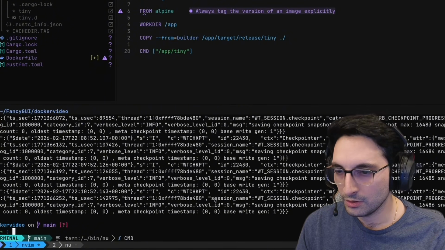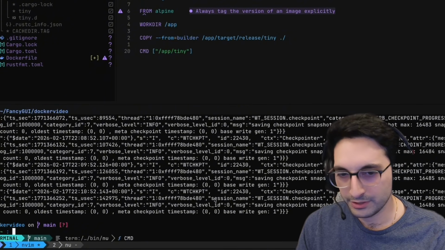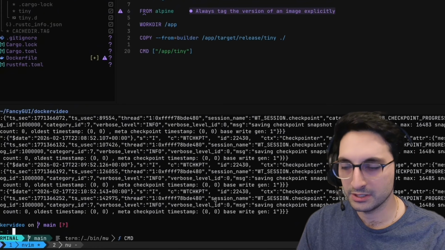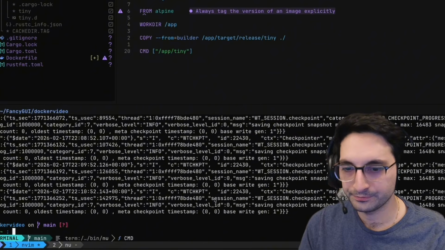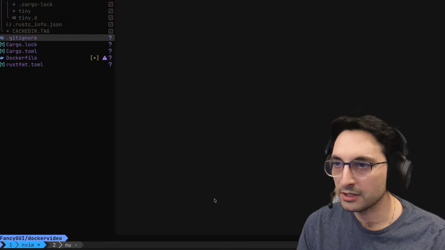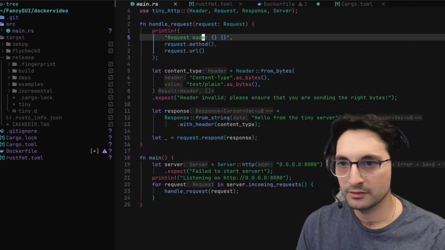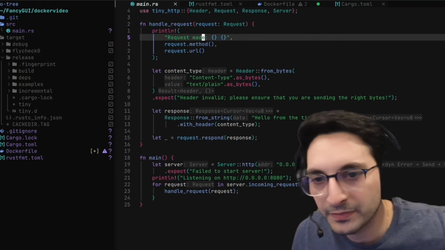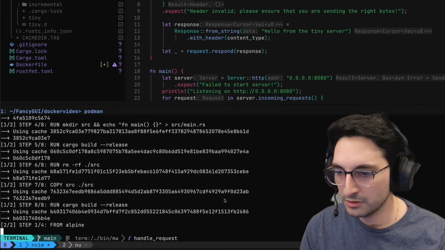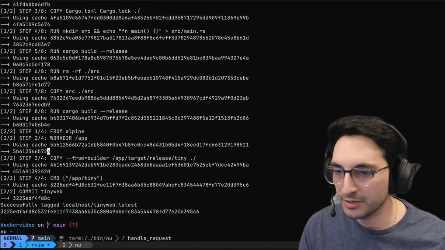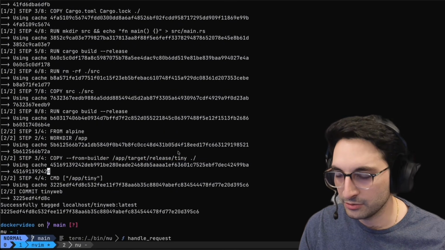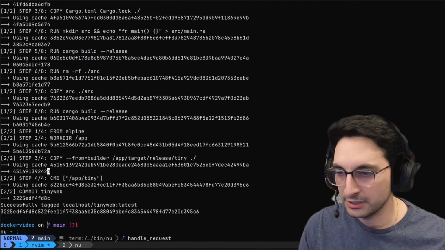So for whatever reason, I believe I have built it in a wrong way. But why is it not liking the things that I have built? Request made here. Hello from tiny server. Great. Podman build, tiny web. Let's look into the layers here, see what we might be missing. App target release tiny. Copy that to the app folder, and then run as app tiny.